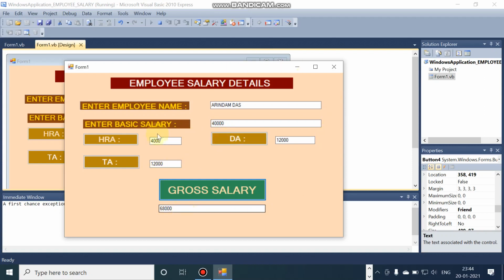So this is all about the window application program that is based on the employee salary details. So this much for today's student.